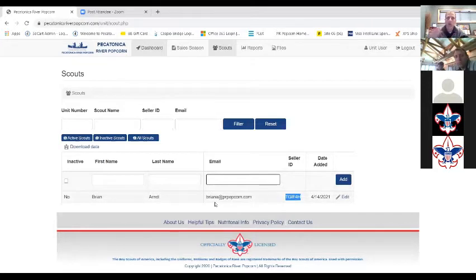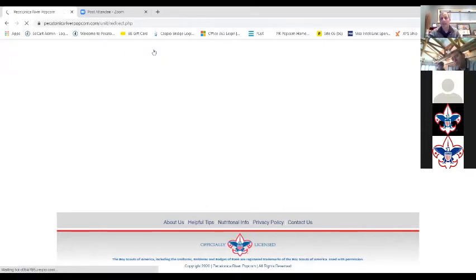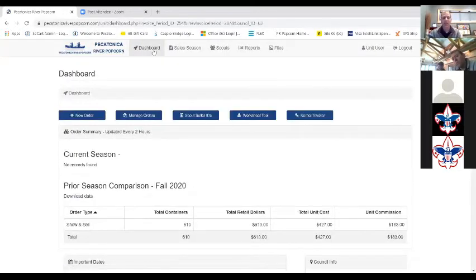As we get further into the season, there will be a button over to the right-hand side here, and that's how we'll enter scouts into the winner circle. So any scout that sells $2,500, in increments of $2,500, will get their choice of a prize. So we'll go over that when the time comes. But we have a button on here to download a worksheet tool.